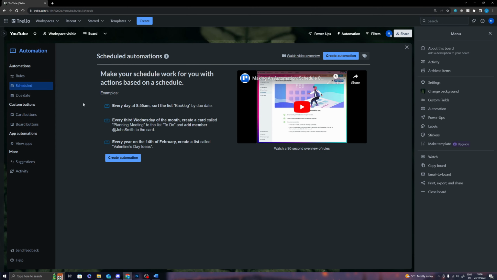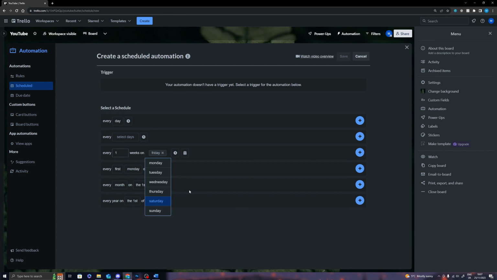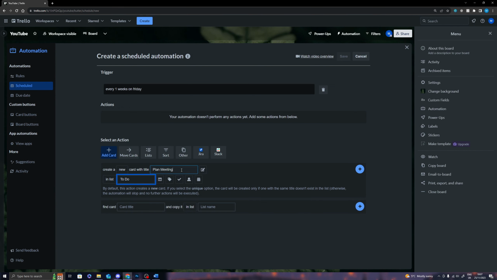Here we can do a similar thing with the rules, but it's more related to the schedule. So let's make one for a team and say that every 2 weeks on a Thursday, add a card to the to-do list and call it planning meeting. Now, automatically every 2 weeks, you don't have to remember to put planning meeting on your to-do list. An example for a solo dev could be every Friday, add a fix bugs under the to-do list.